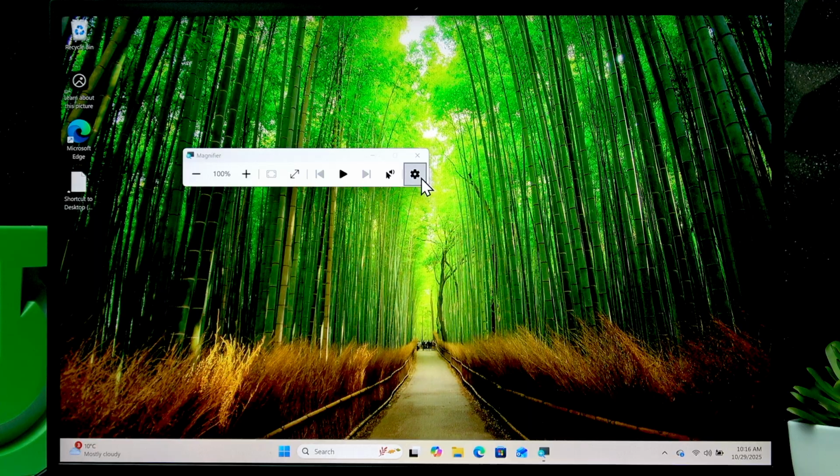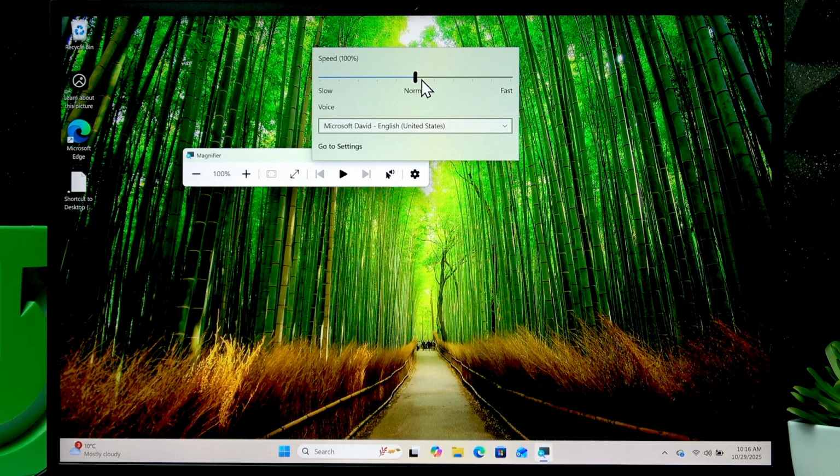If you want to change some settings of your magnifier, you can open quick settings right here and change the speed of the magnifier by moving the slider either to the left to decrease it or to the right to increase it. And you can change the voice of the reader right here.